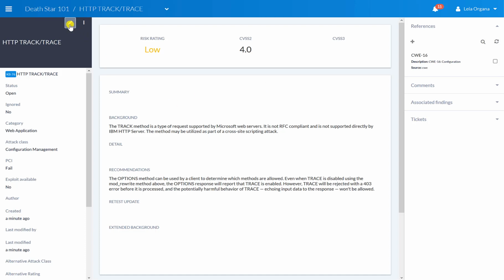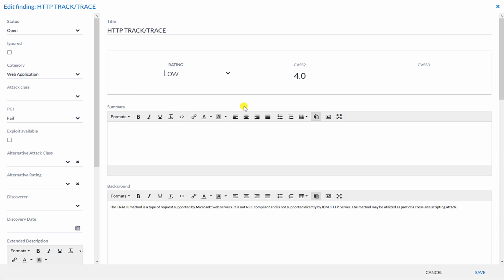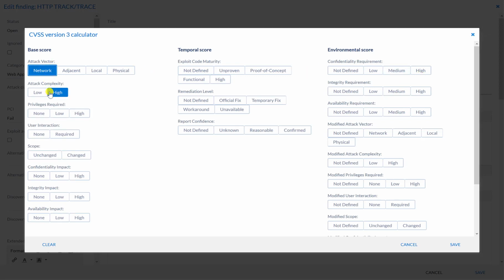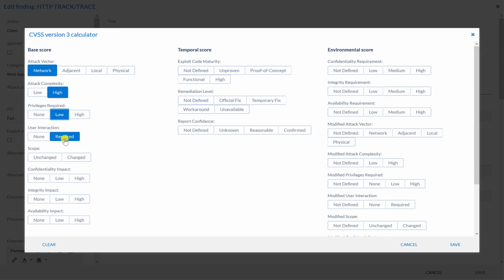Okay. If we do need to make any modifications, we just go into full edit mode. We can change these. We can obviously change the title. We've got a simple critical to info rating system here. There's also built-in support for CVSS2 and CVSS3. If we need to give it a CVSS3 rating, we can open our CVSS3 calculator and we can start giving it some settings here.